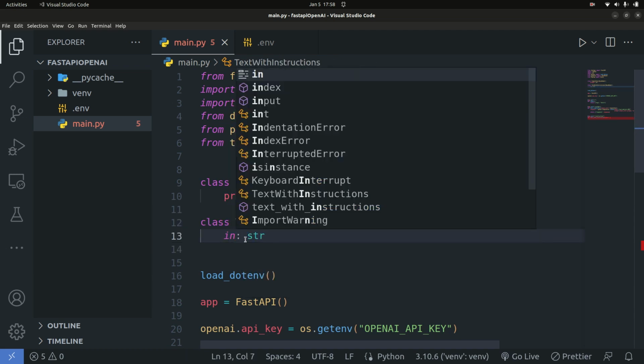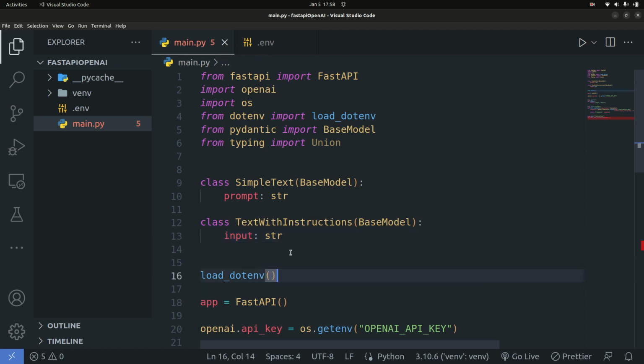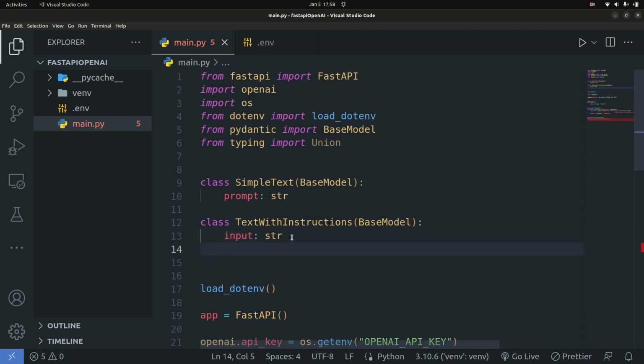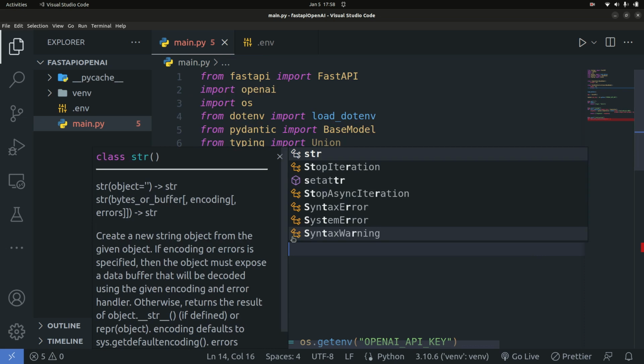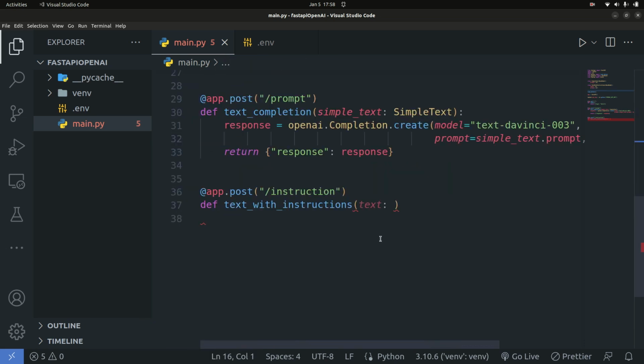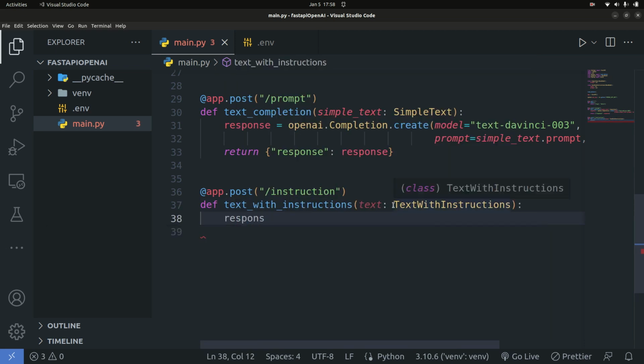And you're going to also take another thing, which is going to be the text. So the prompt rather. The prompt is going to be of type str. So good. Once we have those things right here, we can go here and it's going to be of type text with instructions. And you're going to go ahead and pass in the response. We're going to store whatever the AI response is within the response variable.